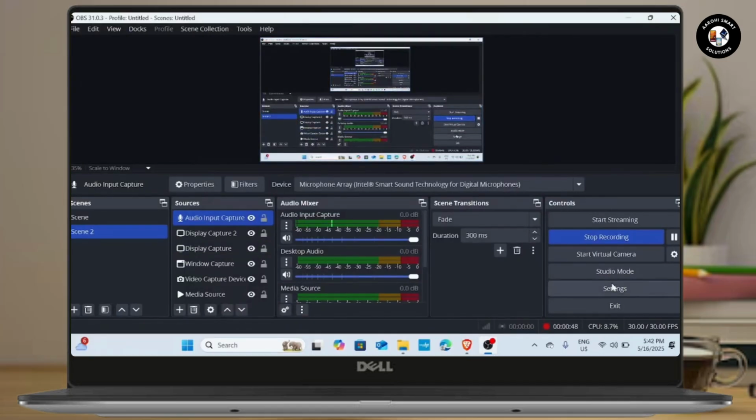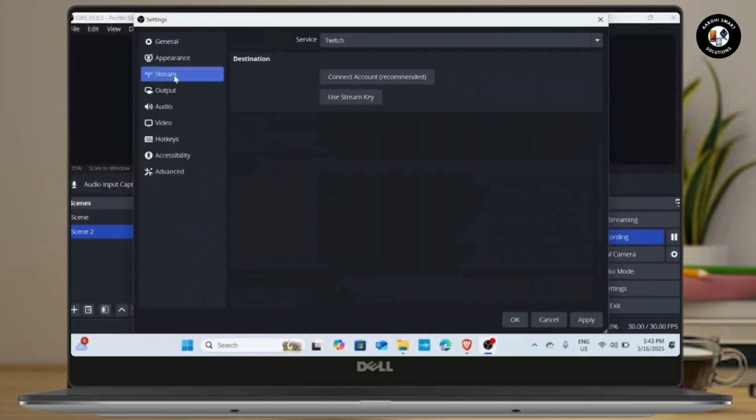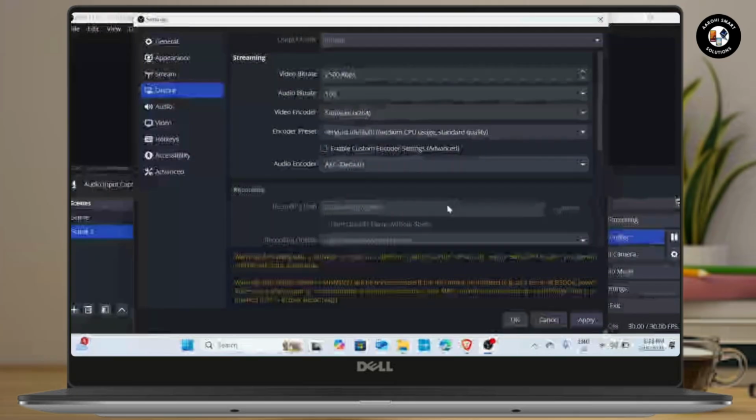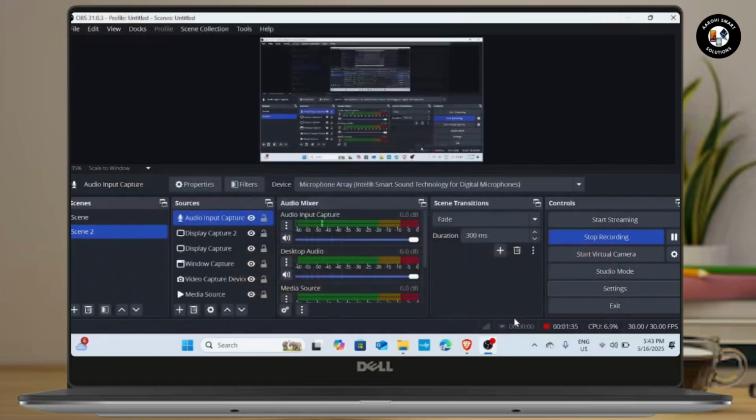Click on settings in the bottom right corner, then head over to output. Here you can adjust your video bitrate, audio bitrate and encoder settings. Don't forget to set your recording path and format to your liking. Once everything is set up, click OK. Now, all that's left is to hit start recording and you're good to go. Your screen and audio will be recorded seamlessly.